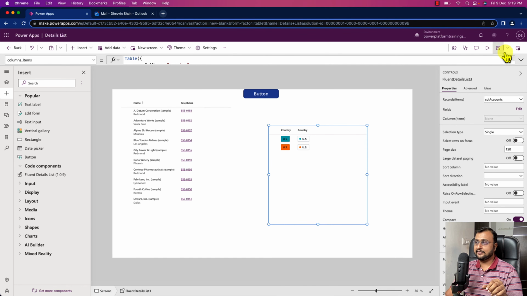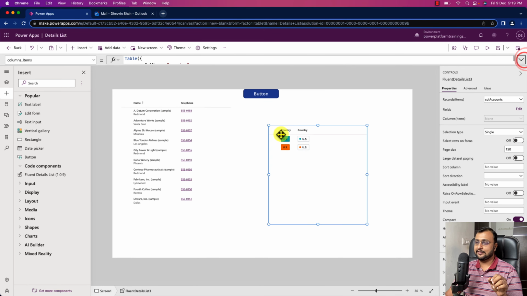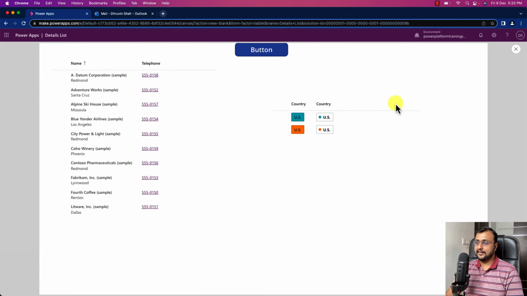The first one is our tag. The tag is looking like this. In the rectangle, it is showing the color and the text, and over here it's the indicator, like blue and yellow indicator is showing like this. So this is how the tag and indicator column will look.